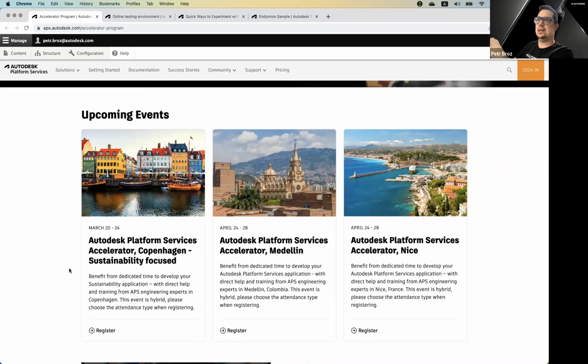They may already have an APS-based application running in production, and they just heard about this new feature in Autodesk Platform Services and are curious whether they could incorporate it into their existing production solution. So again, no specific requirements or topics, unless, as you can see here, for example, the accelerator that's running in Copenhagen this week is focused on sustainability.